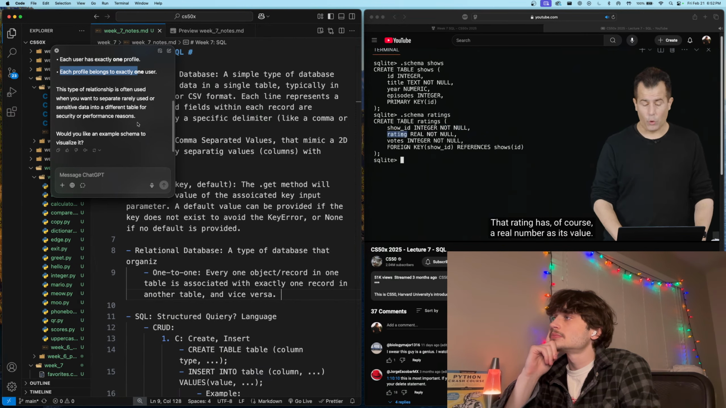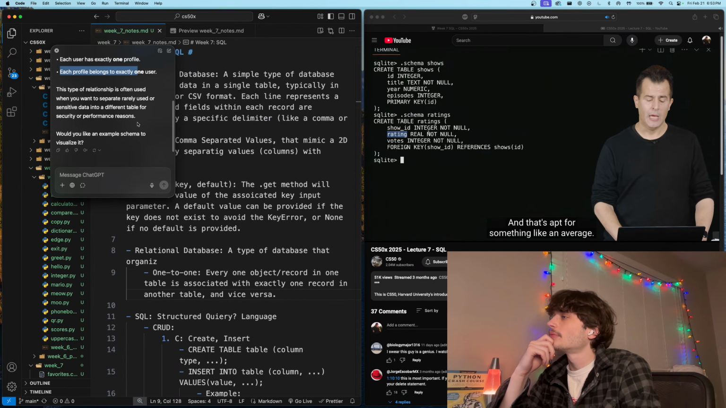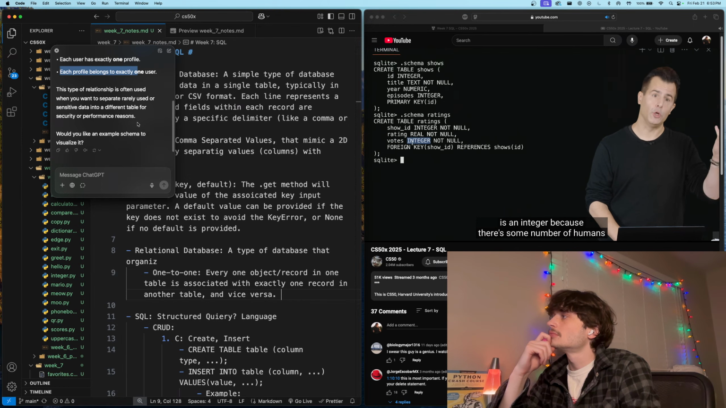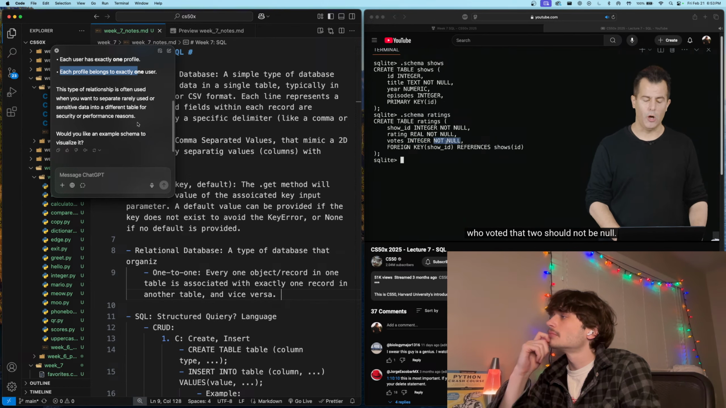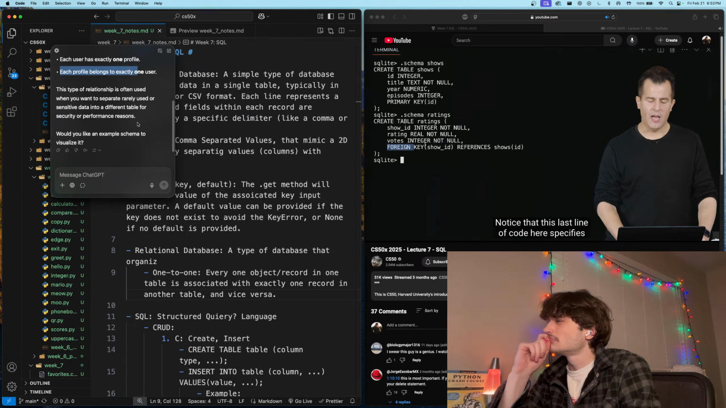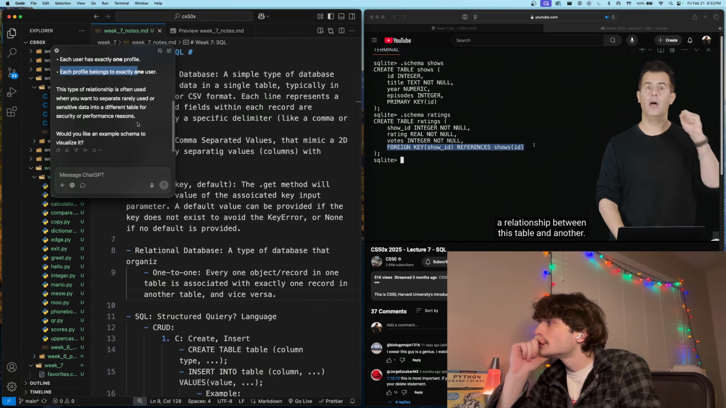That rating has, of course, a real number as its value. So a real is similar to a float in C or in Python, whereby it has a decimal point, and that's apt for something like an average. And it, too, is not just real, but also not null. And then the number of votes that contributed to that average is an integer, because there's some number of humans who voted. That, too, should not be null. But the interesting part here, and here is the relation in relational database, notice that this last line of code here specifies when creating the ratings table that there's a relationship between this table and another.